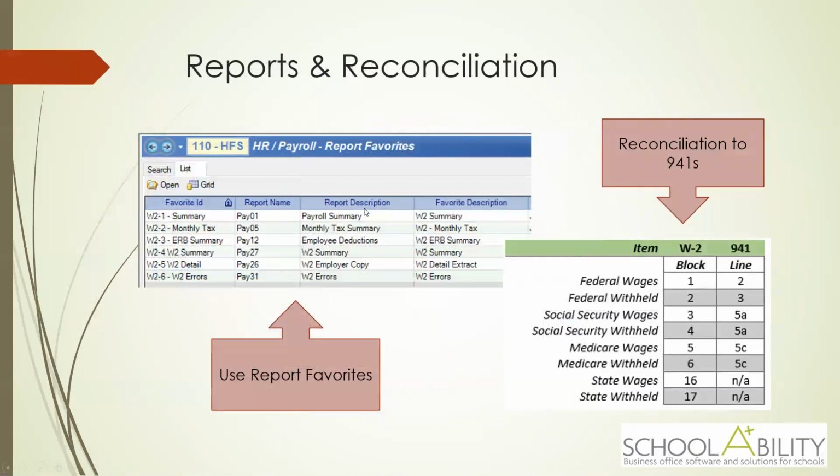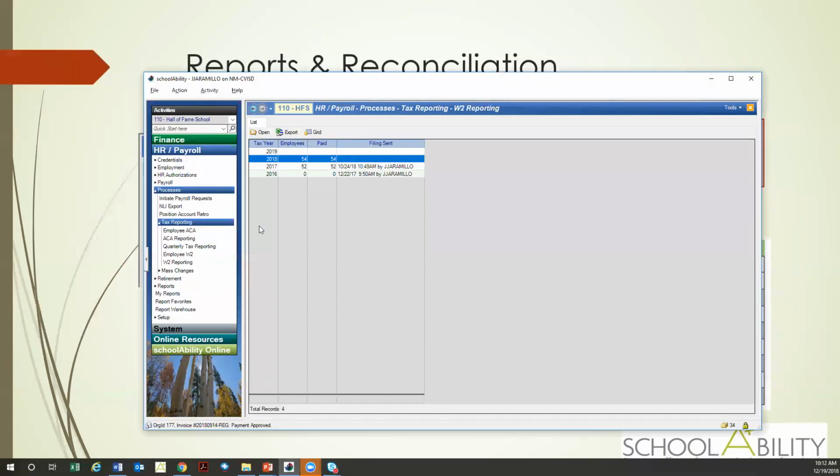But this process here that I'm going to go over for reports and reconciliation, although we may be doing this beforehand, before the payrolls are processed to catch anything, we're going to follow this same process when all payrolls have been completed and closed. So one of the things that I do recommend and I love is using the favorites. So as you can see here, I have set up several favorites for the W-2 processing or generating of reports. And so this helps because every year I have these set up and I just have to go to the favorites and generate. So let's see what that looks like.